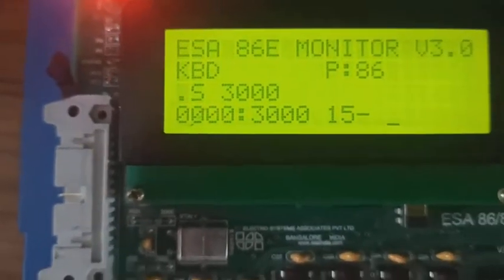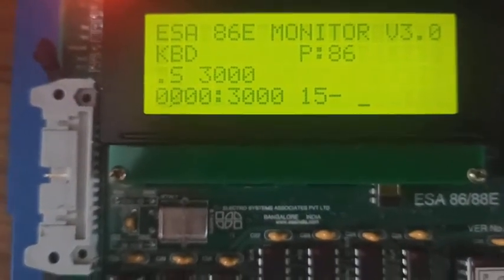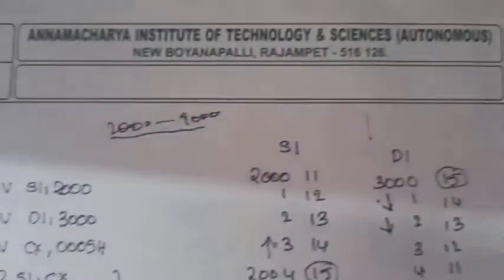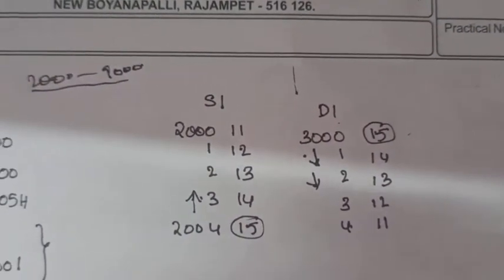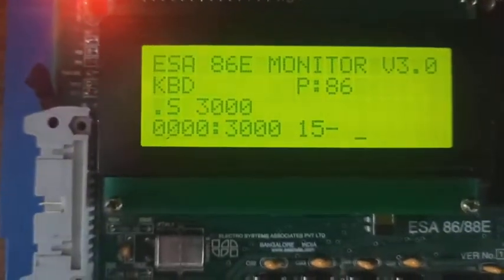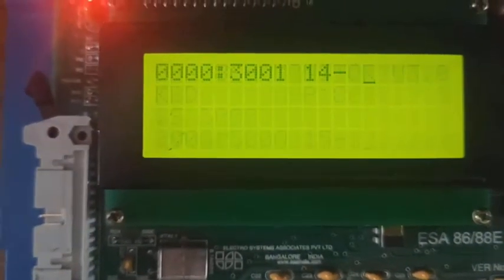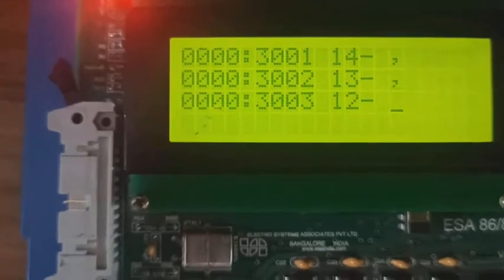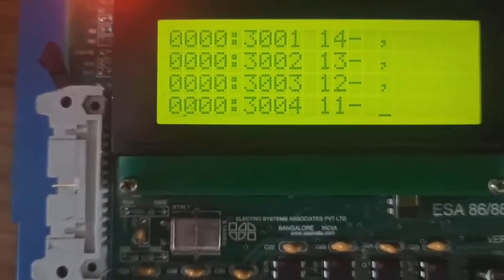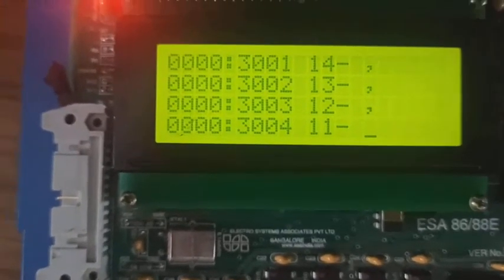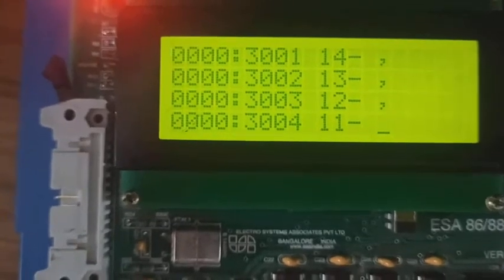If you observe here, the data has to be reversed as 15, 14, 13, 12 and 11. So the same data, now 3000 has 15, 14, 13, 12, 11. This is how reversing of the string happens.